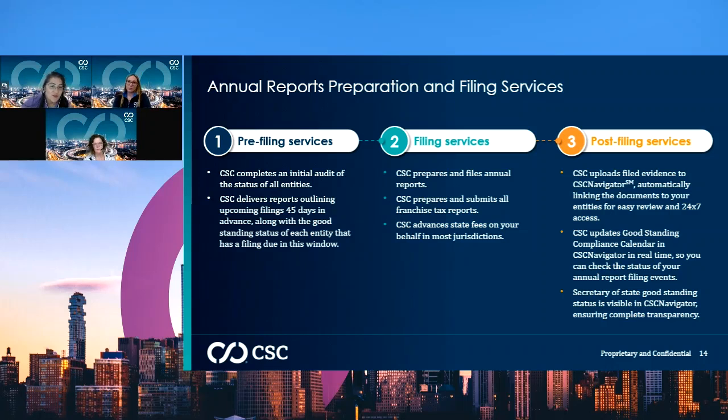When we provide that service, we start with an initial audit of the status of all entities in each jurisdiction. Based on the audit, we provide reports outlining all upcoming filings 45 days in advance. We also investigate the good standing status of each entity and any of the filings due within that time frame. When we move on to the preparation of annual report forms, filing the required documents, and advancing jurisdiction fees in most jurisdictions, we automate the flow of the reports and the filing evidence into our technology portal, CSC Navigator, where your team can access those documents.